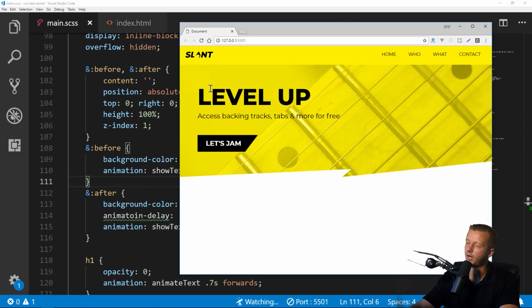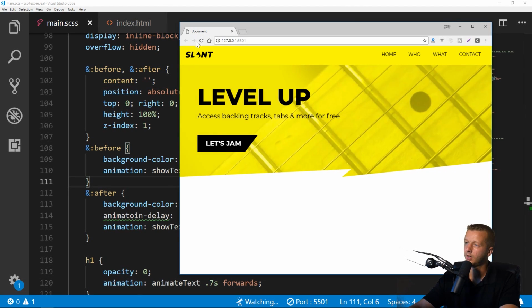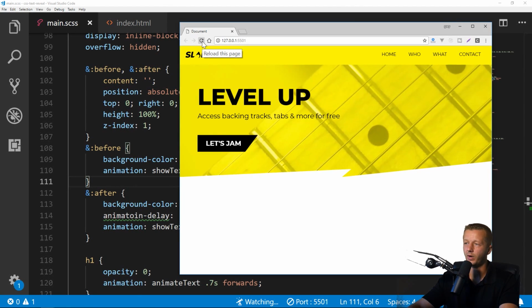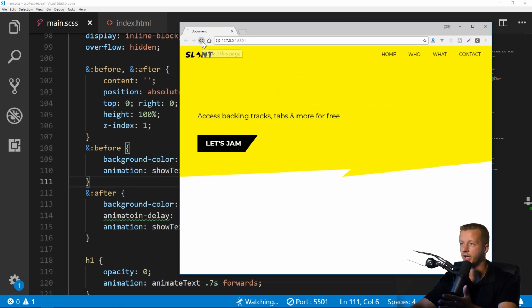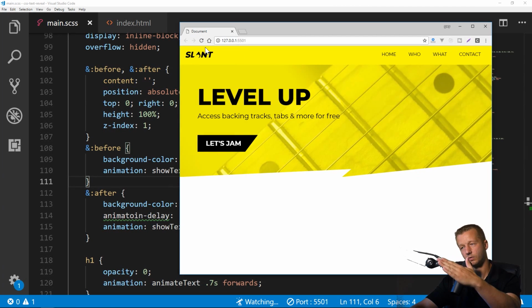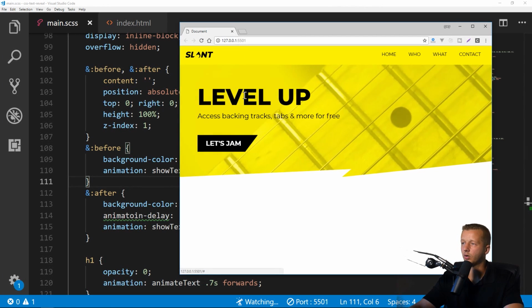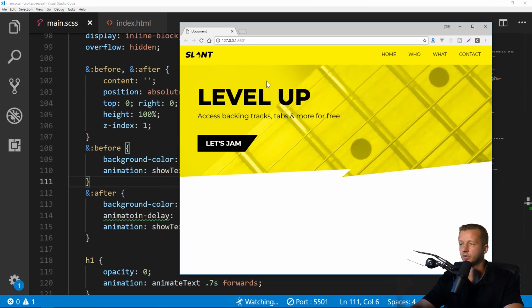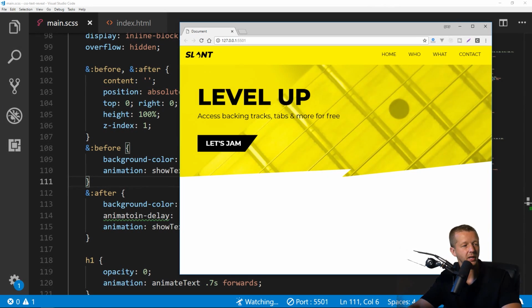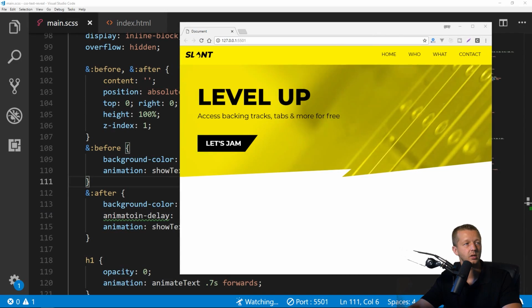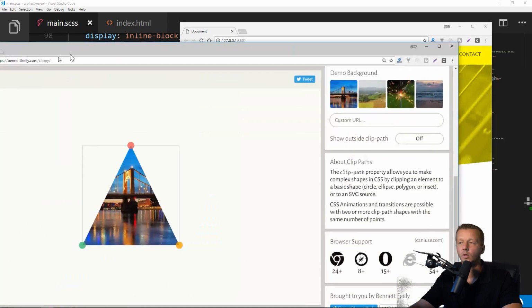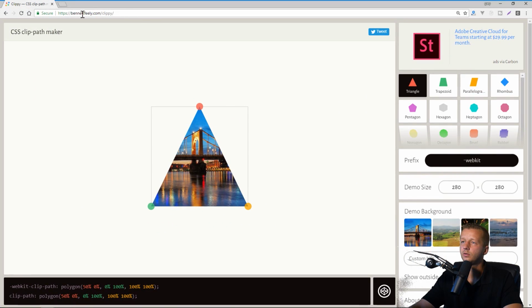So we can probably use a clip path so that instead of these just being rectangles that are animating in and out, they can have this sort of a slant effect. And a great tool for doing such a thing is called Clippy. It's a web-based tool. Let me go get that real quick. All right, so this is the URL. It's bennettfeely.com, that's two T's, /Clippy.